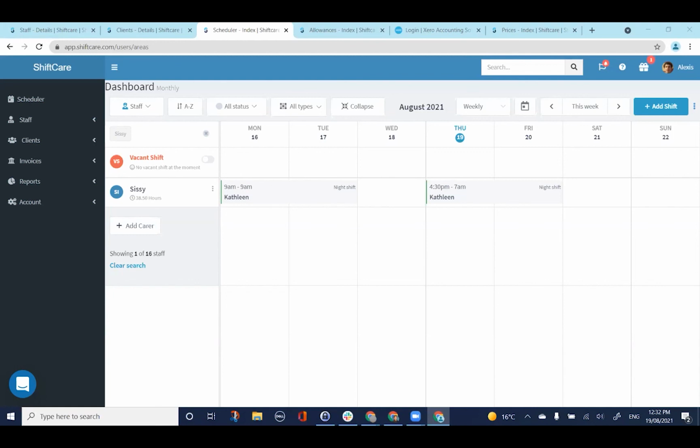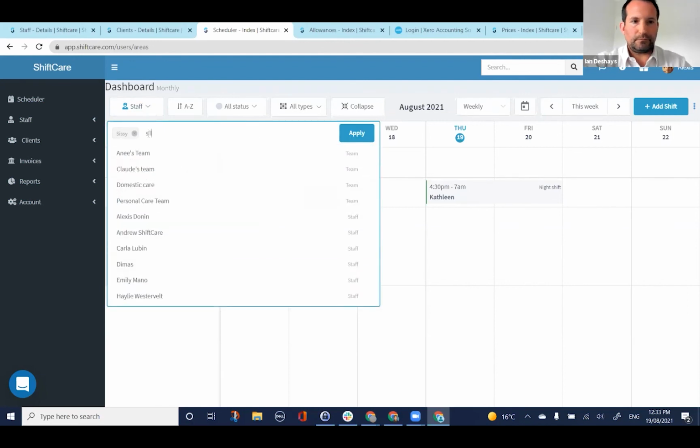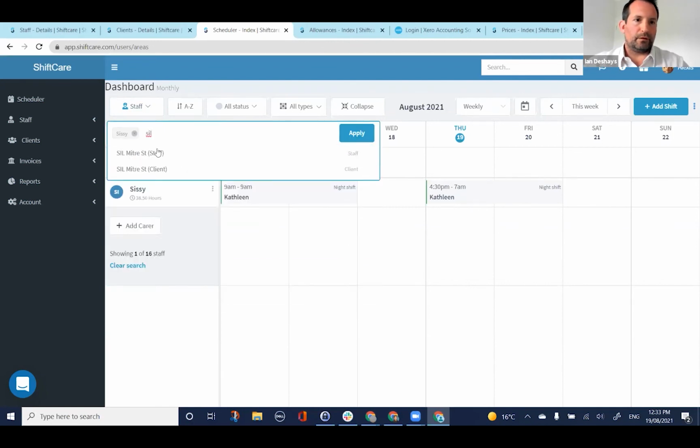Lauren's asked to invoice a client in a permanent SIL. Can I roster the 24-hour care under the house name so it could be sent to the plan manager for payment? Yes, you can, Lauren. So I'll show you how that works.